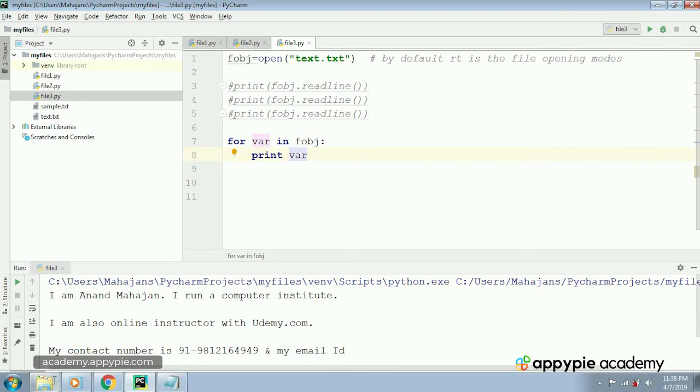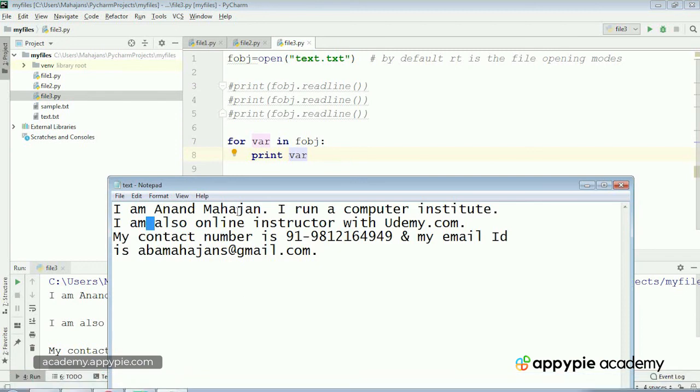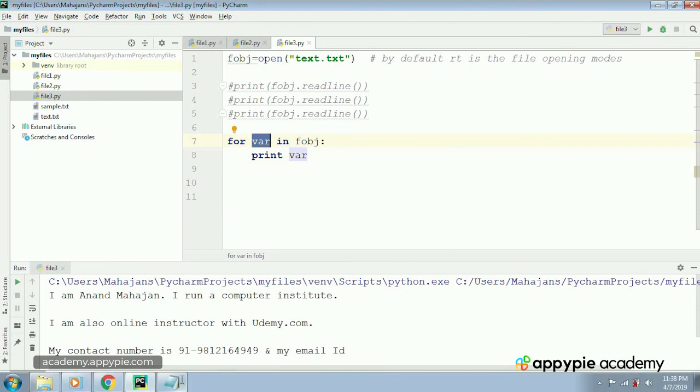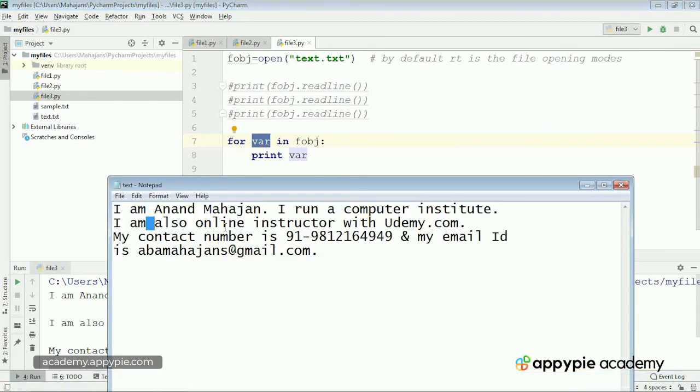The first time the line was I am Anand Mahajan, I run a computer institute. This was our file, so the first line will go into the variable var and be printed. The second time, the second line, I am also online instructor with udemy.com, will go into the variable var. The third time, my contact number and my email ID line will go into var and be printed. And lastly the line abamahajans@gmail.com will go into the variable var and we will print it, and then the loop will break because the file has finished.